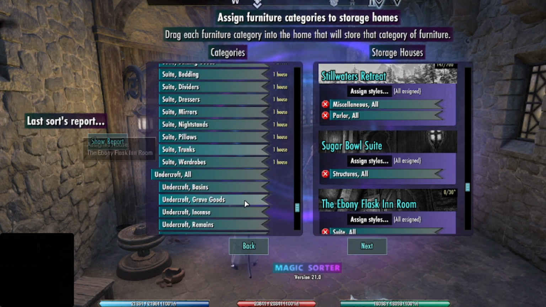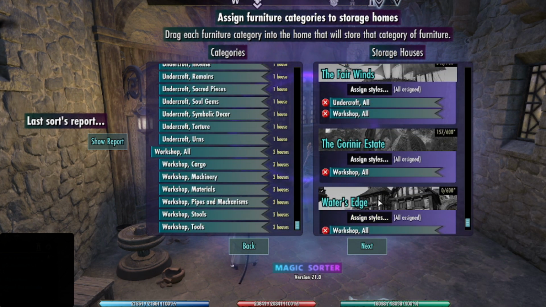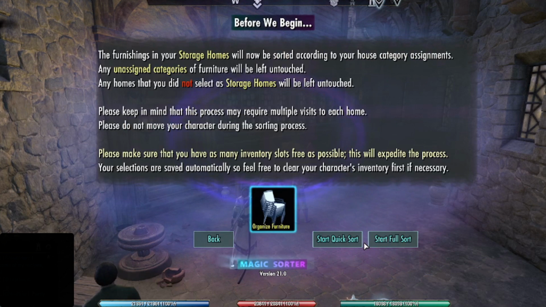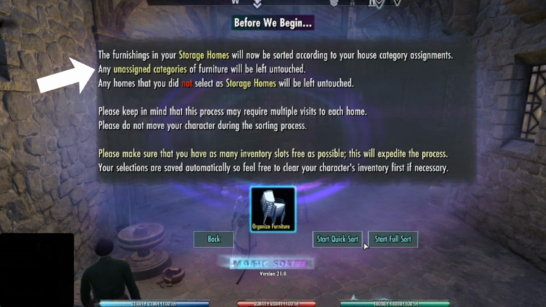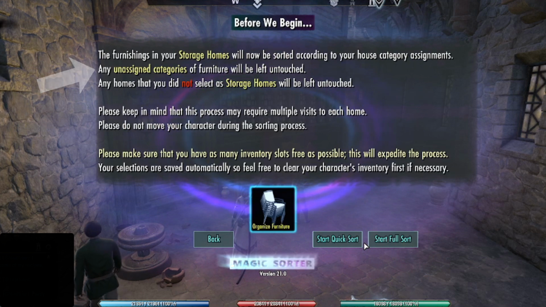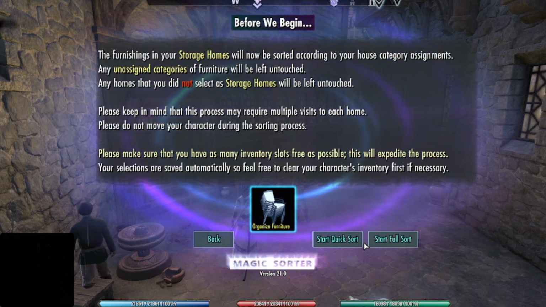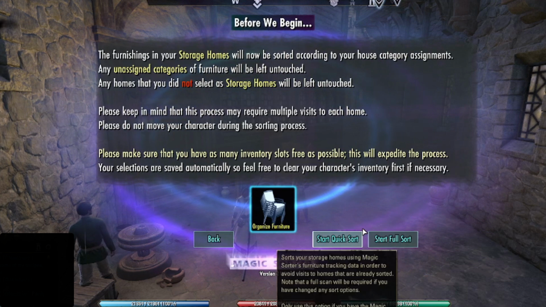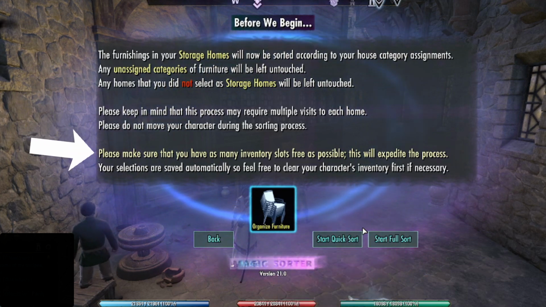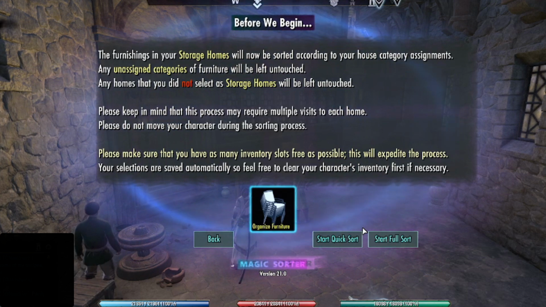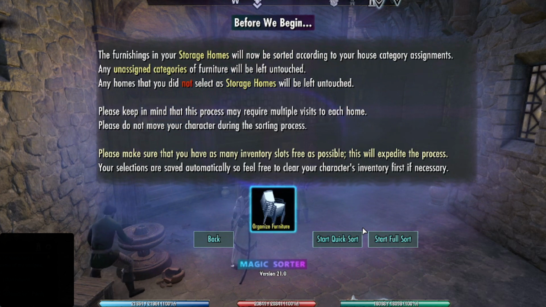Just a quick little tip that I recommend keeping in mind. Once you have selected your categories going into which houses, the next thing you're going to do, after you hit the next button, you're going to get this page with a quick little disclaimer talking about what I said before, with houses that are not selected will be left untouched, while storage homes, houses that you have selected, are going to have every single item moved in them. And additionally, it makes a quick note about this really helpful tip to make sure to empty your character's inventory as much as possible before starting, because the more inventory spots you have clear, the less time that your character is going to spend porting back from one house to another carrying items, because they can carry more in each load if they have inventory space.